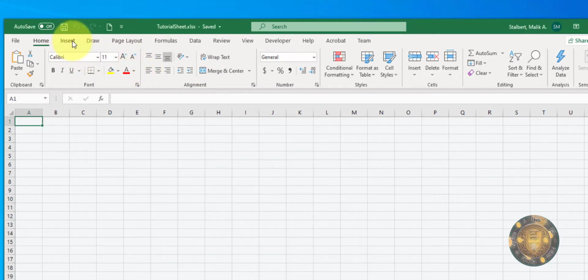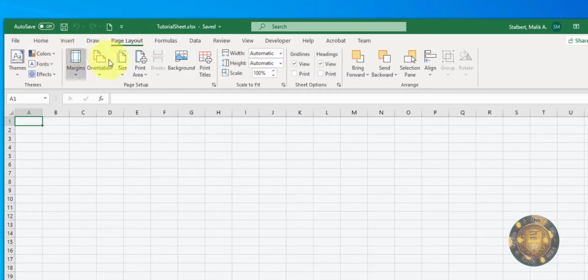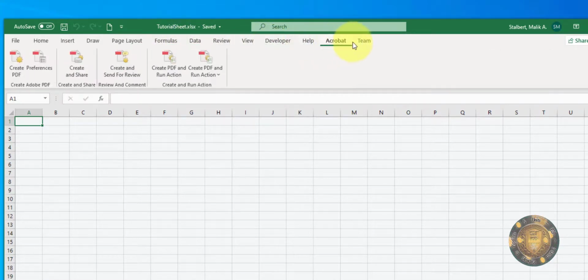So if I click on this menu here, I'm in the insert ribbon, and if I go here to draw, as you can see, the menu changes here, and you can see the ribbon changes here, and so on and so forth. We're not going through all the details of it, but you can see how the ribbon changes.